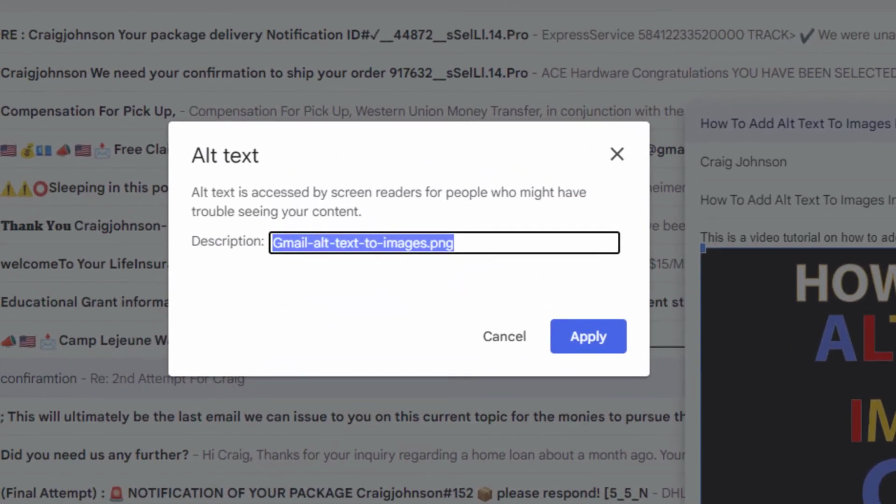Now another dialog box opens up here. By default, Gmail will add alt text to your images, but the alt text that it adds is simply the name of the image file. Whatever the name of your image file is, that's what your alt text will be. That's not very good alt text. I'm going to erase that, and I'm going to place my own alt text in here. Then I'm going to click on Apply.